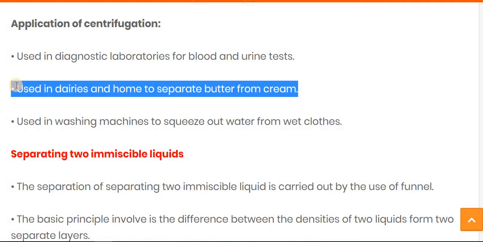We can also use this technique at home by rotating our buttermilk using a mixer, or you can say a beater. So we get the butter from the curd. So this is the basic application of centrifugation. It is used in dairies and at home to separate the butter from the cream.